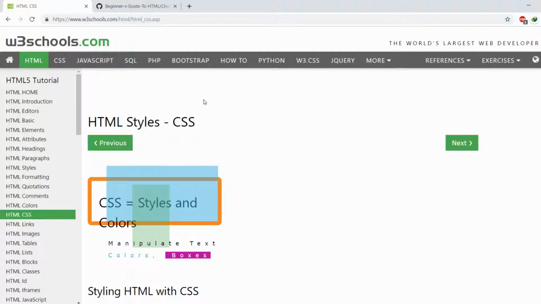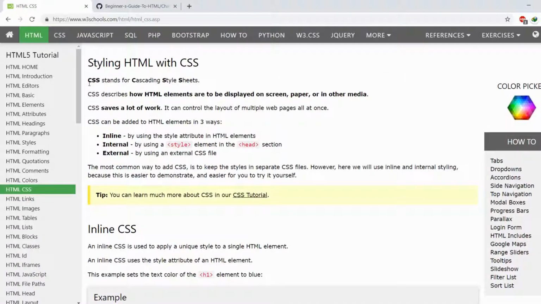In this video, we are going to be talking about CSS and why it's used in HTML. If you haven't watched part 1 through 7, you should probably watch them before you watch this video. So now let's get started.